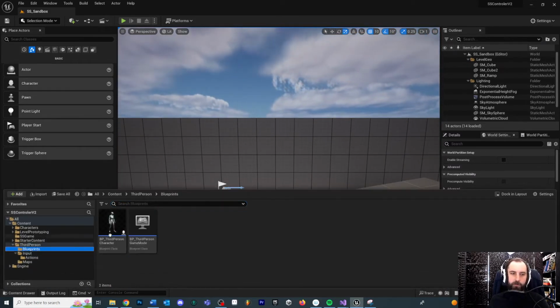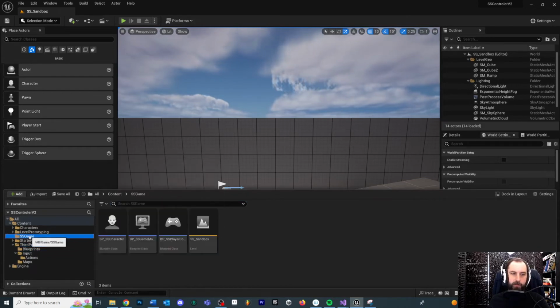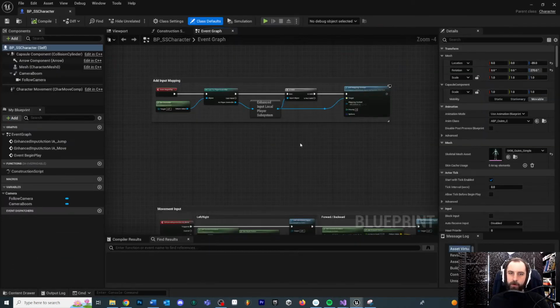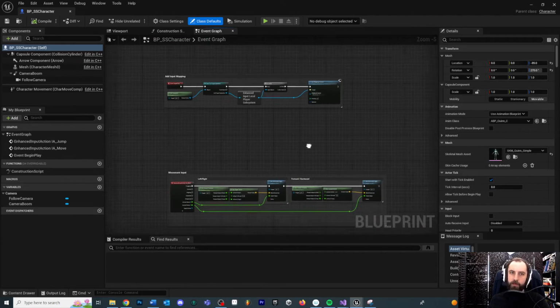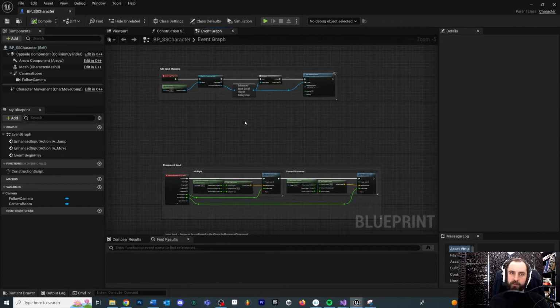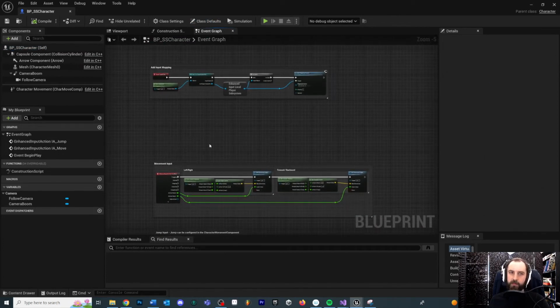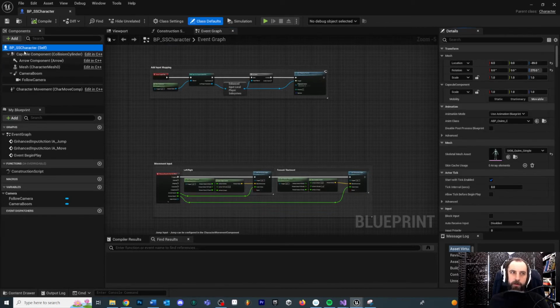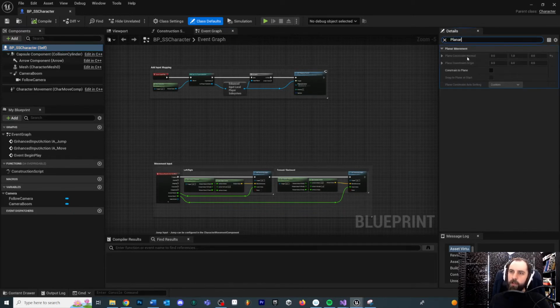I'm gonna go to my character, not that one, the one in the SS game. There we go. Remember, we deleted out the camera input, so you're gonna see some things inside your blueprint. We'll mess with this in a second, but the first thing I wanna do is go over to my blueprint, SSCharacter, and click on the root up here. If you type in the details, we're gonna type in planar. And this will lock our movement to a plane, which in this case is what we want.